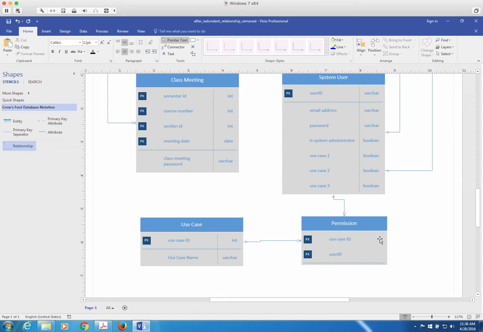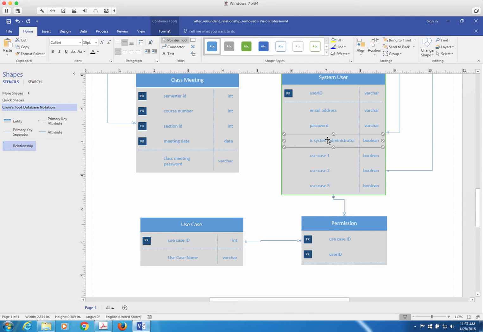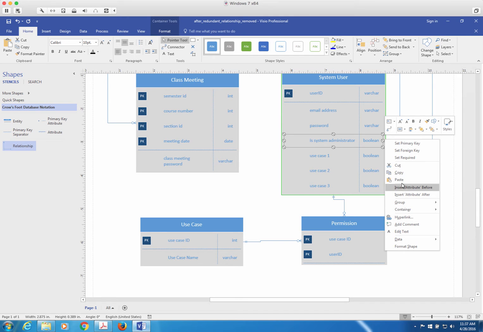So now we've got too many columns in system user, because if we want to show that a particular user has permission to run the use case that you need to be a system admin to run, well then we connect that use case, which is authorized user, we connect that row to that system user row given a permission, right? Okay, and we can do that for any of the use cases. So let's get rid of those old style repeating columns.